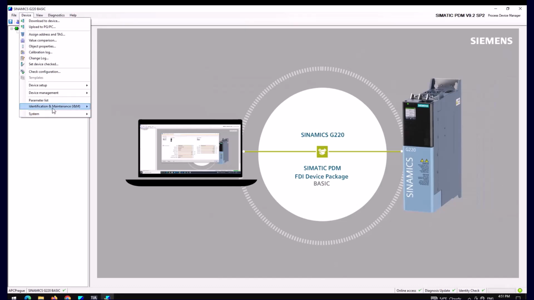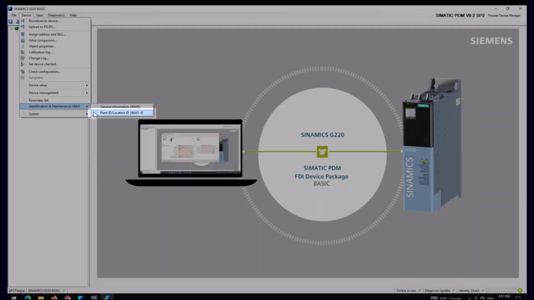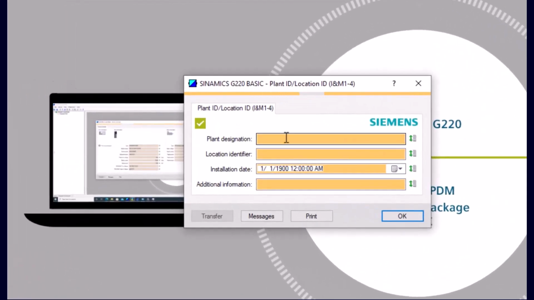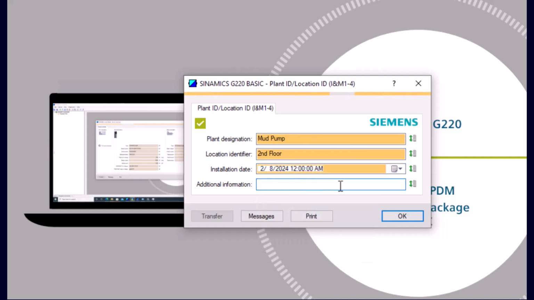The second option, Plant ID/Location ID INM124, provides the optional data as the frequency converter's task, plant location, date of installation, and additional information to help with identification or maintenance. This data can be edited as you can see it in our example.